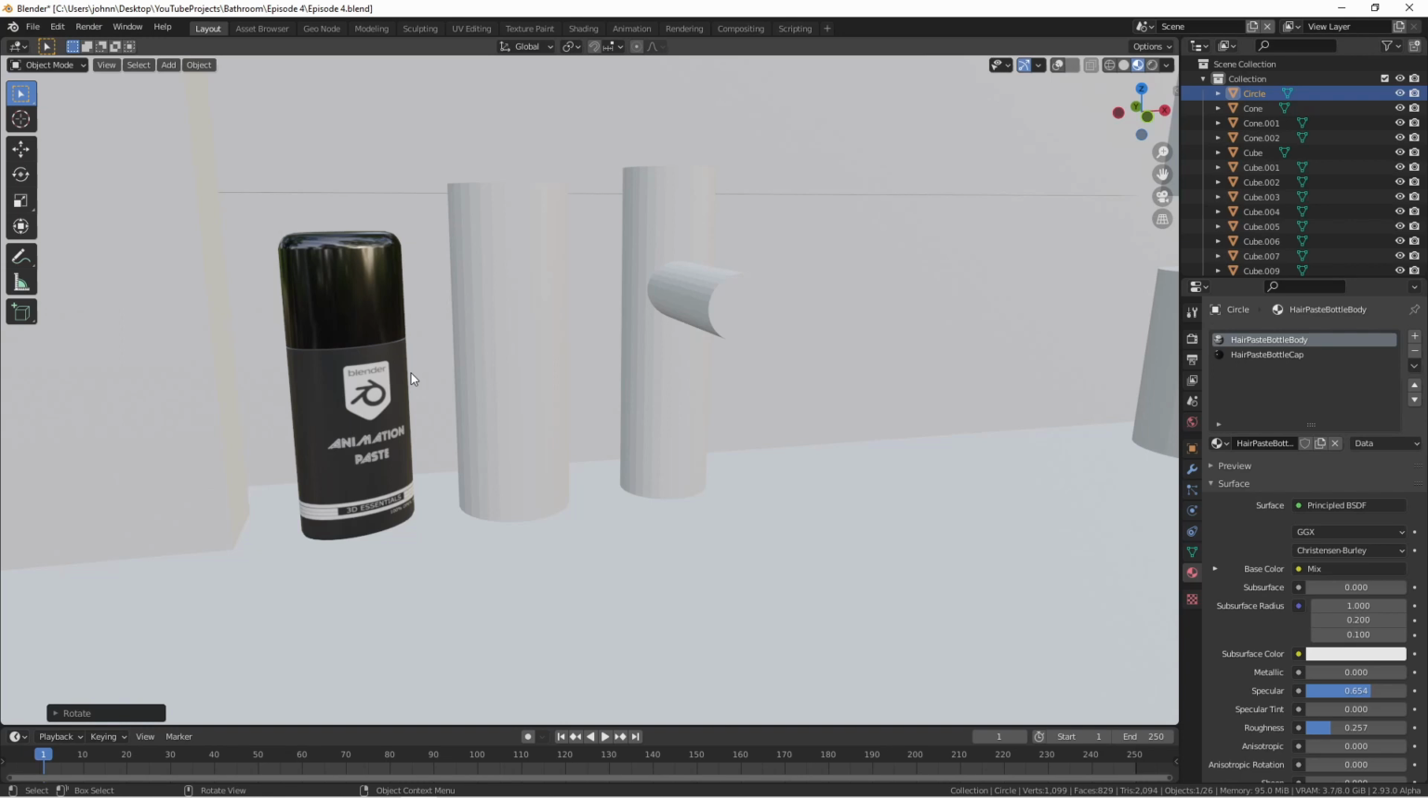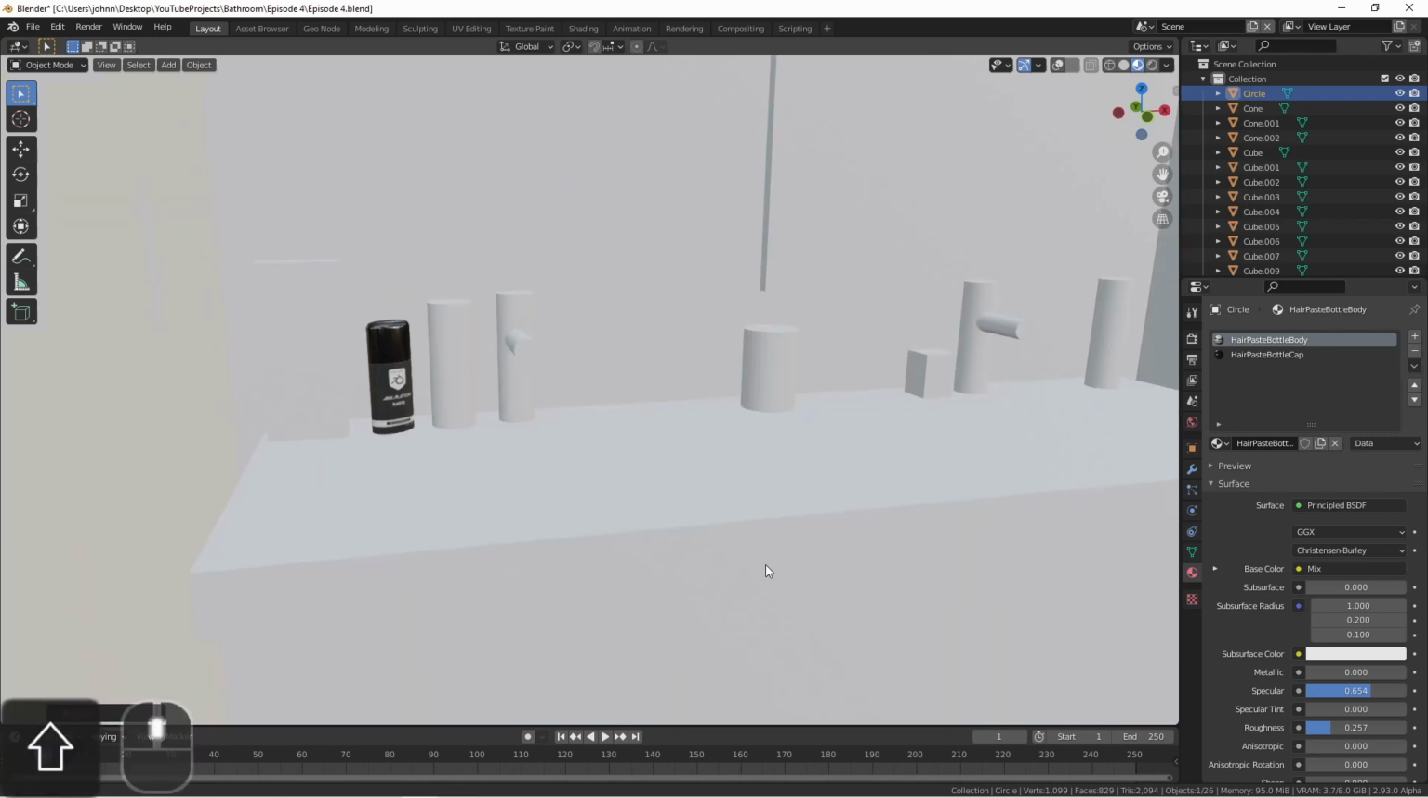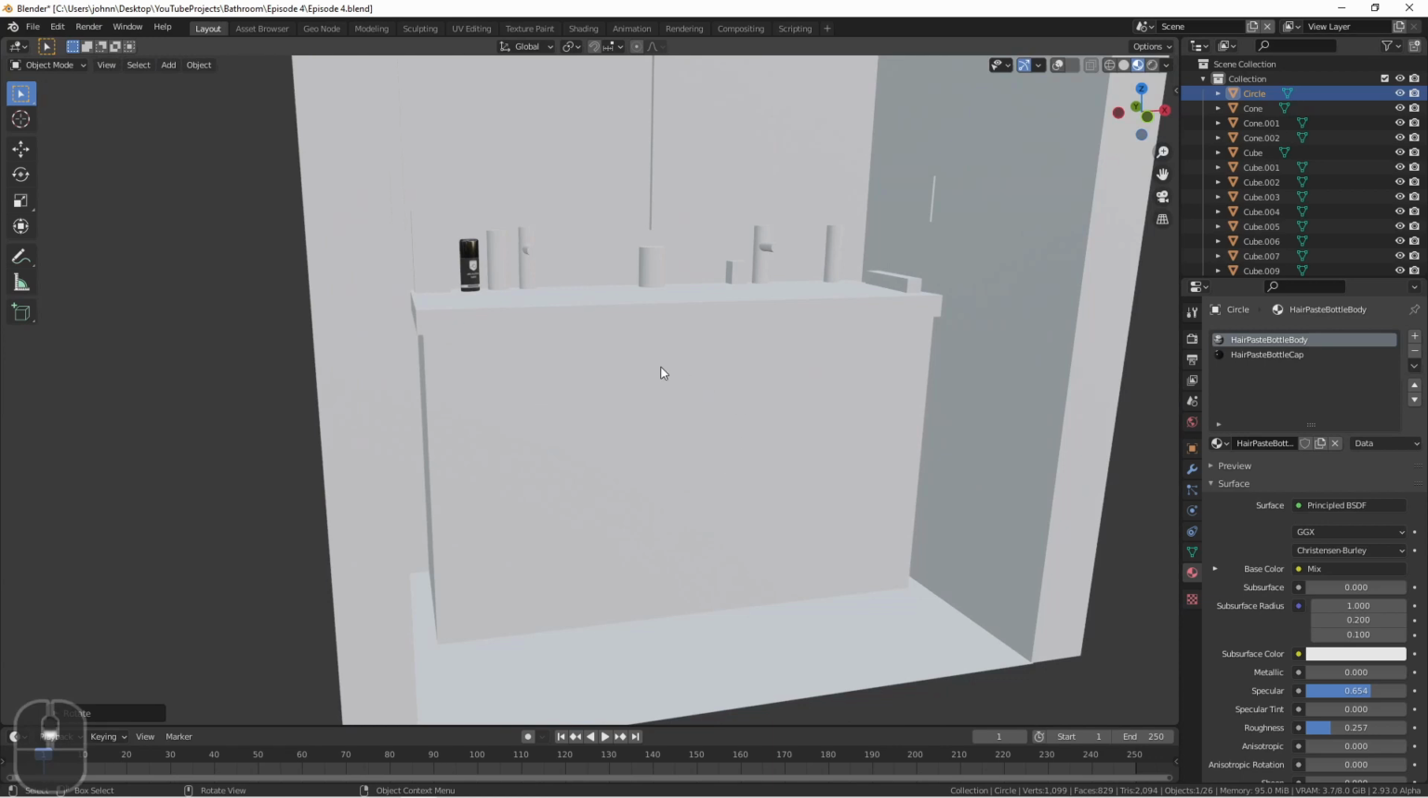Like I said, we'll be covering shader node editors more in future episodes. This was just a taste of what you can do with a simple texture placed on the front of an object. In our next video, we're going to build out the cabinet underneath the sink.